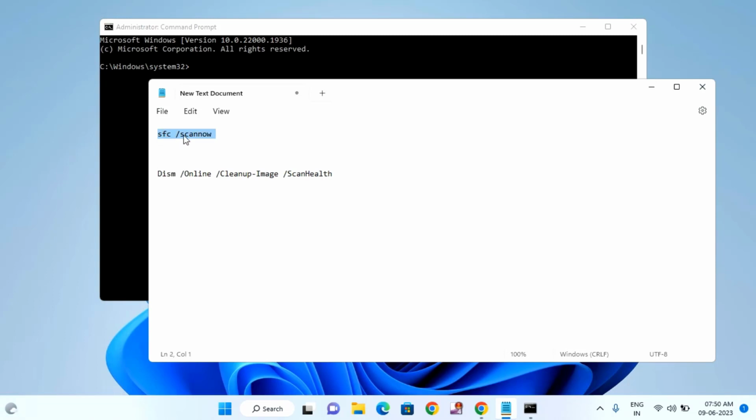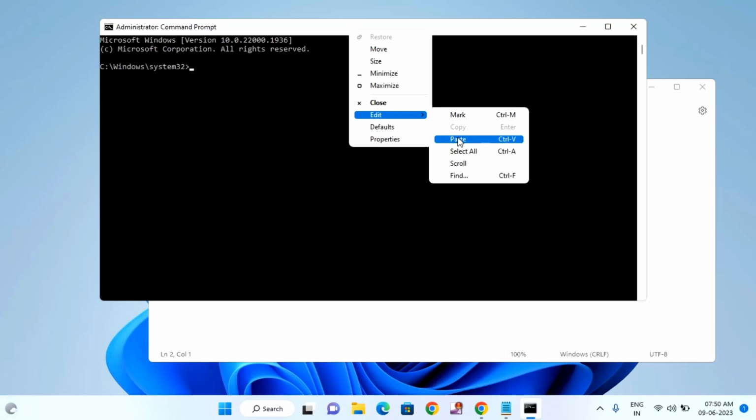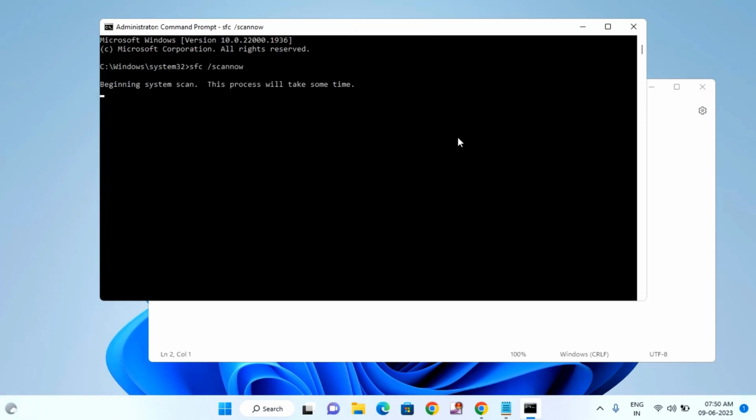You can see the first command is sfc space /scannow. Just copy, right click on the top of the command prompt window, click on edit, click on paste and hit enter. Guys, it will take some time.